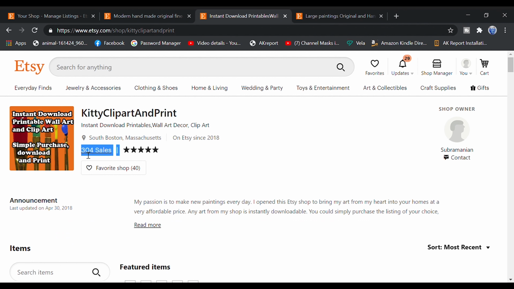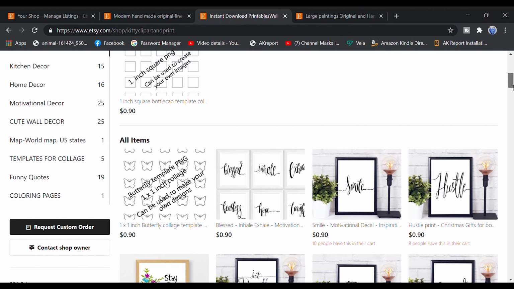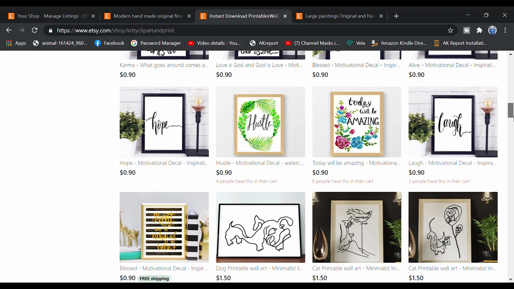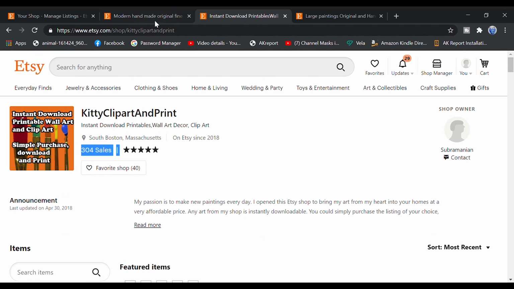And this is my second shop. It is called Kitty Clip Art and Print, and in this I have 304 sales, and I sell digital downloads and other digital items, and the users can just pay and download my art and get it printed at home or at their local print shop.